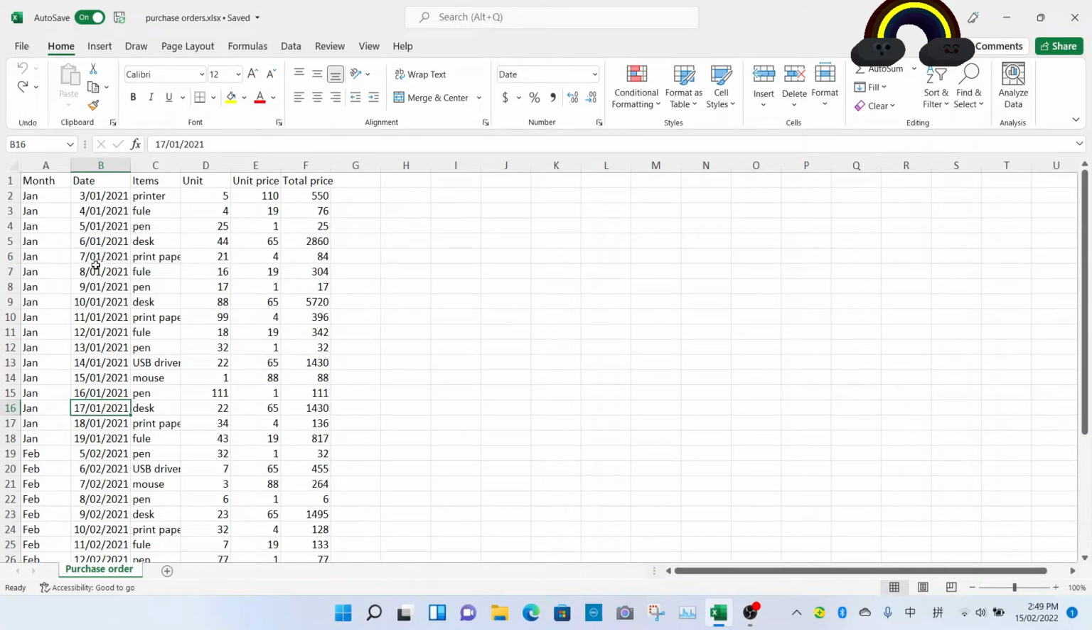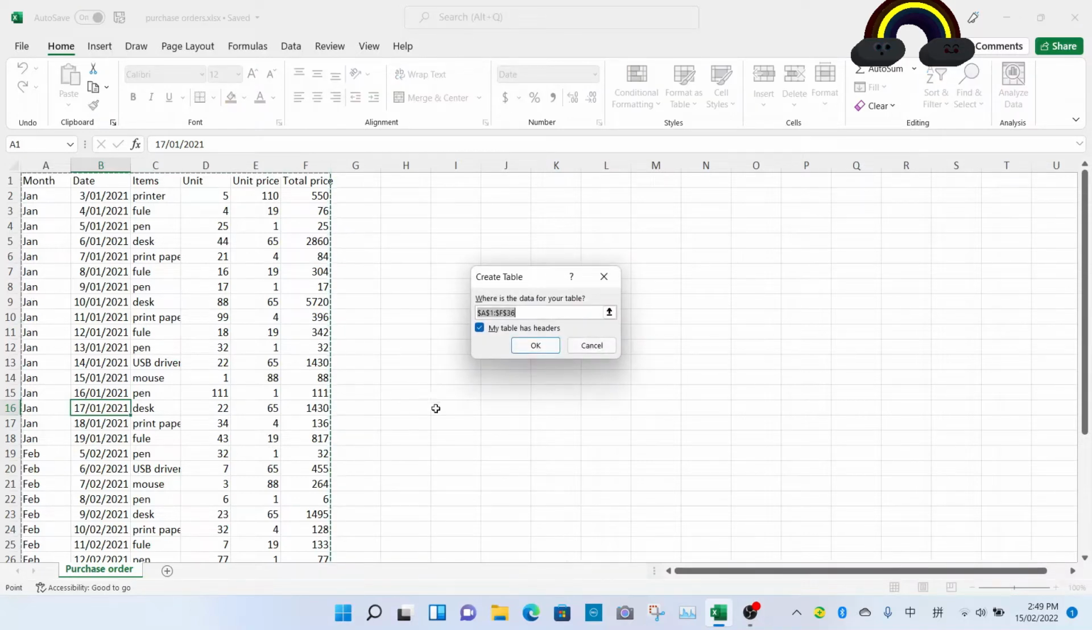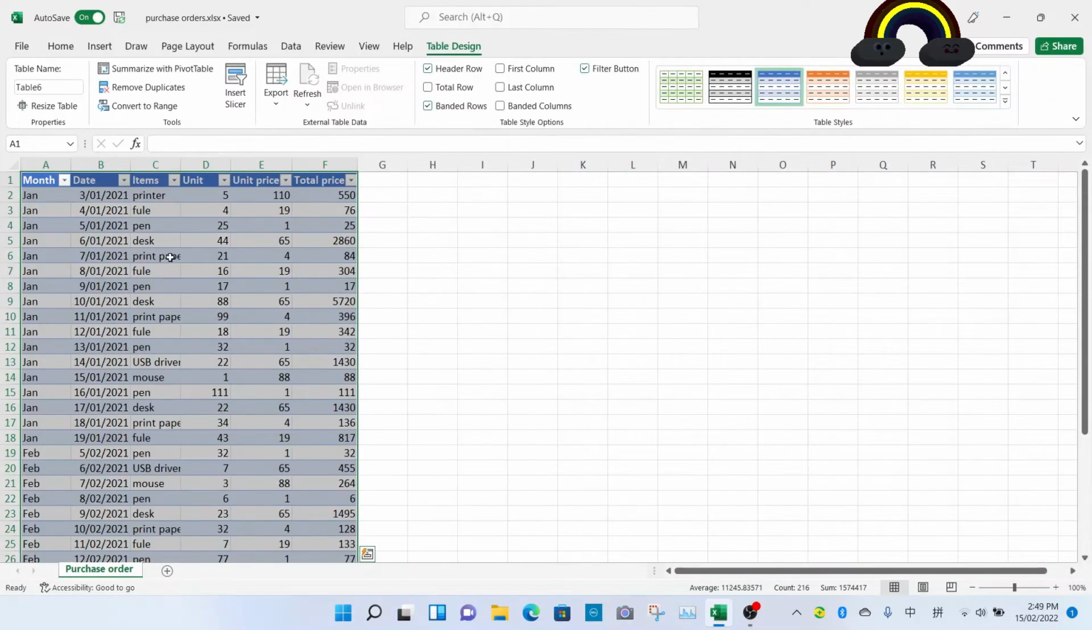Now let's see how to create a pivot table in Excel. First, we need to create a table. Press Ctrl+T. Click OK. Now the table is created.